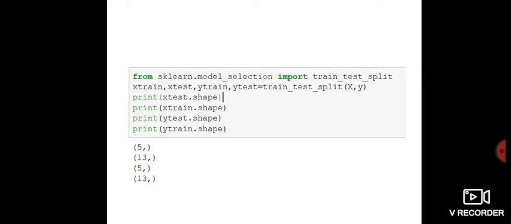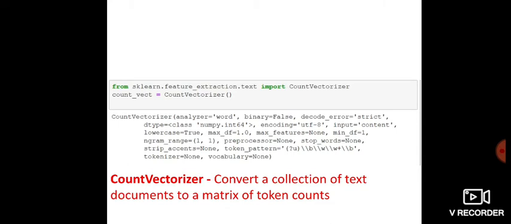The train_test_split function takes x, that is our first column in the data set, the message, and y, the target that takes the value positive and negative. Then the data set is divided into x_train, x_test, y_train, y_test. I am just printing the split data set. Next, we import CountVectorizer from sklearn. CountVectorizer converts a collection of text documents to a matrix of token counts.